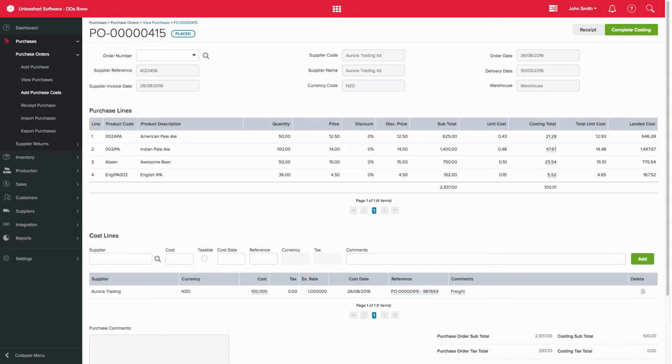Now, for our most expensive item, which is the Awesome beer in my example, you can see it has more freight allocated to it. Please note that you can override the cost weighting by changing the cost total, as long as it adds up to the total cost lines. In this example, we have added on freight, but it could be any cost associated with getting the goods from your supplier to your warehouse.